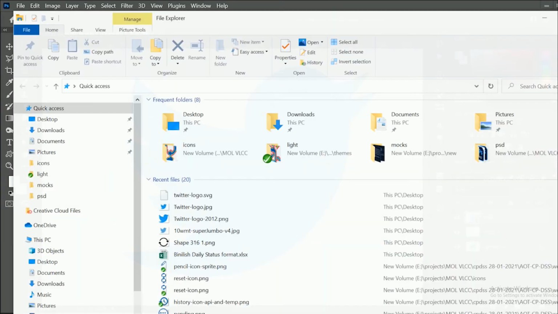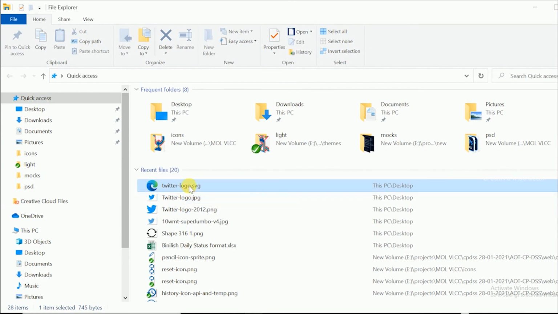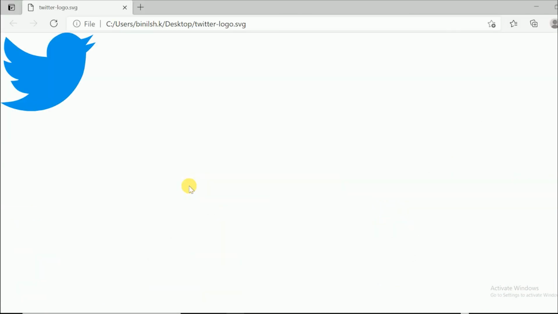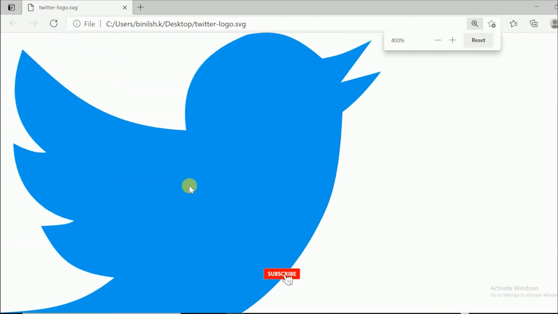Let's check the saved file. When we zoom this image, you can see the image is not pixelated.